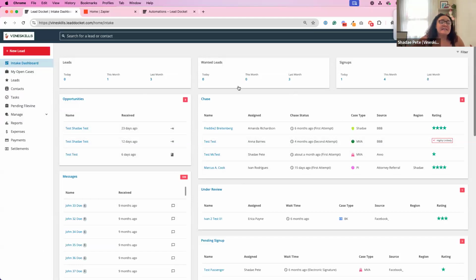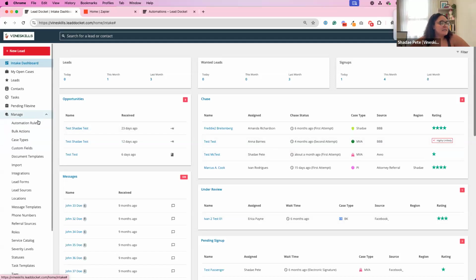There are some things that Lead Docket can do naturally that use built-in automation, so you don't have to do anything extra or use other resources. But we've also got a tool called Lead Docket Automation Rules. This is an additional feature that you can purchase and add on to your Lead Docket, and it's going to open up a whole other box of automation abilities.